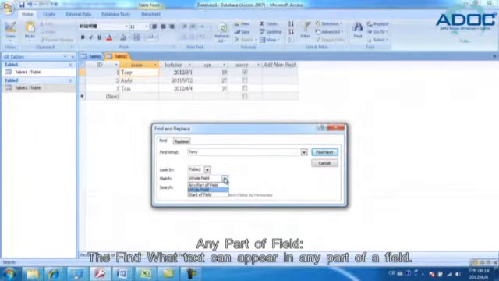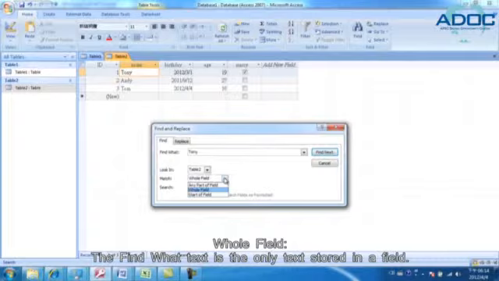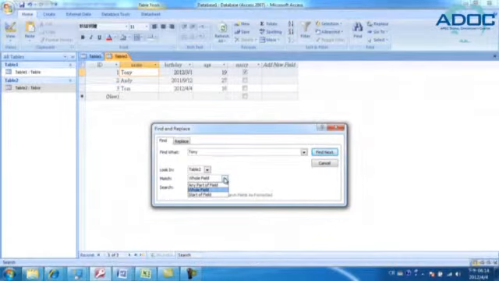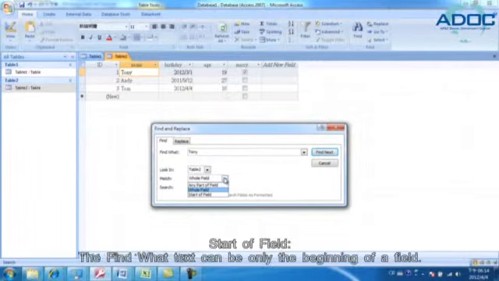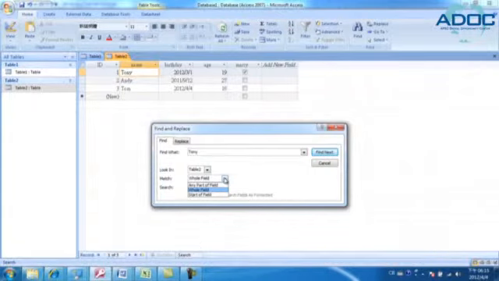Any part of field. The Find What text can appear in any part of a field. Whole field. The Find What text is the only text stored in a field. Start of field. The Find What text can be only at the beginning of a field.